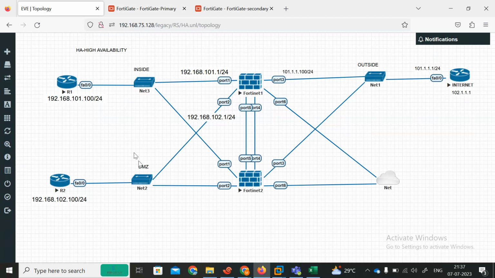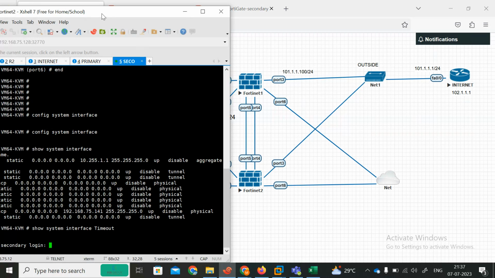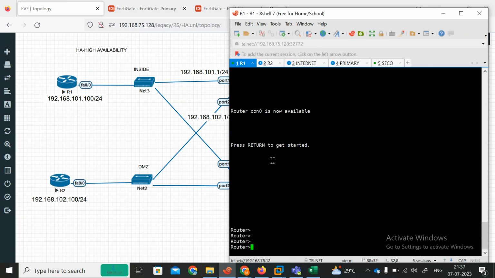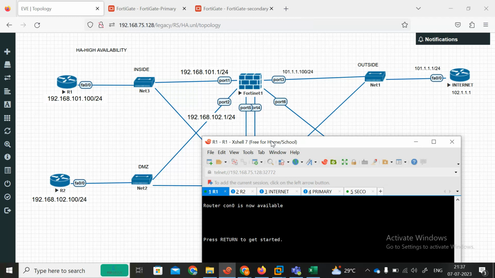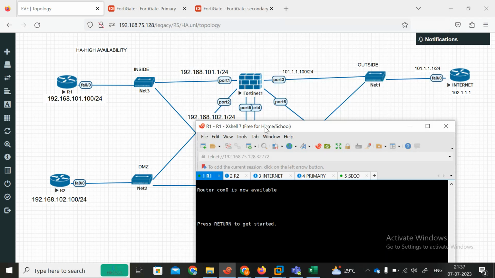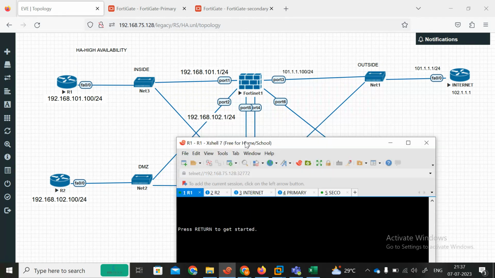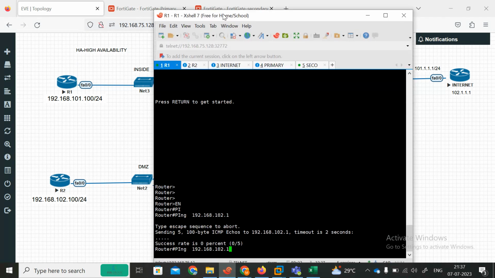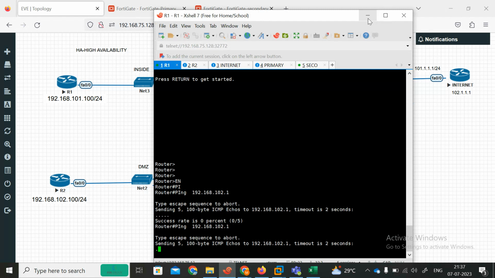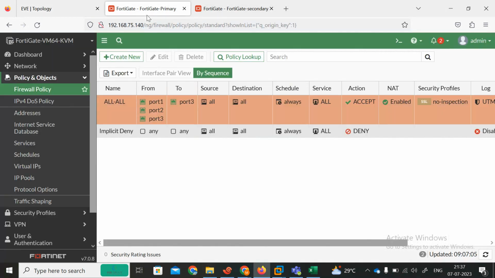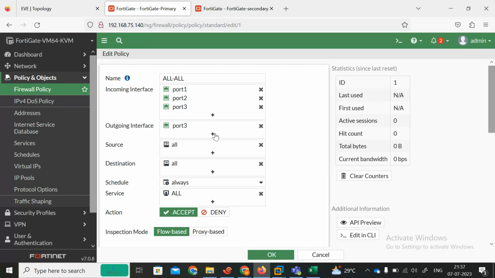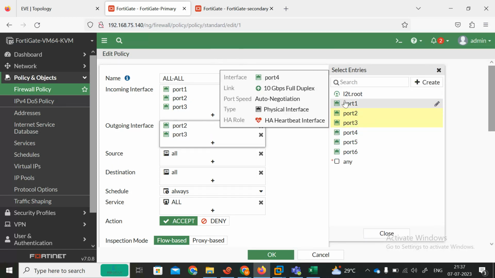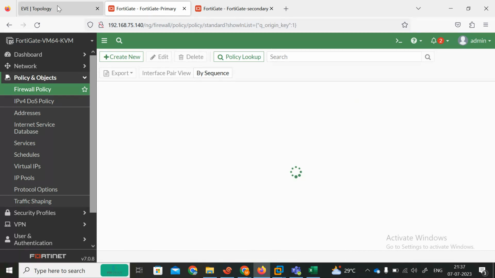Got it? Now let me try to ping from here to there, from R1 to 192.168.102.1. Right? Port number 2, port number 1, port number 3. They can ping each other. Port number 1, port number 2, port number 3. Here also I can do port number 2 and port number 1. Okay, that's fine.